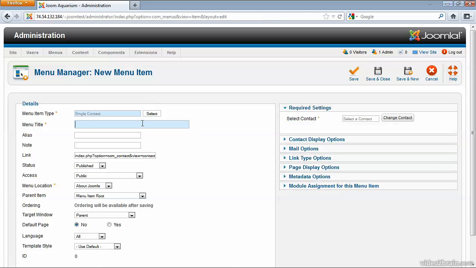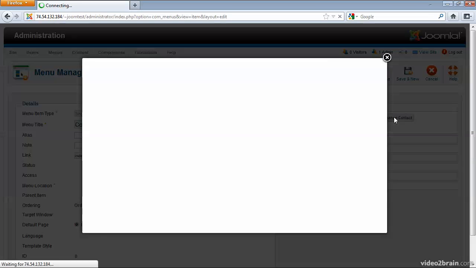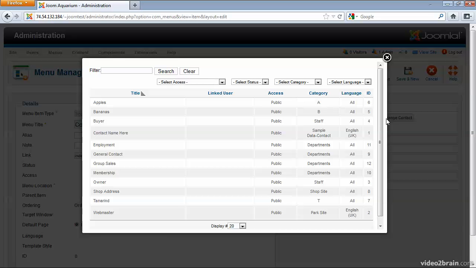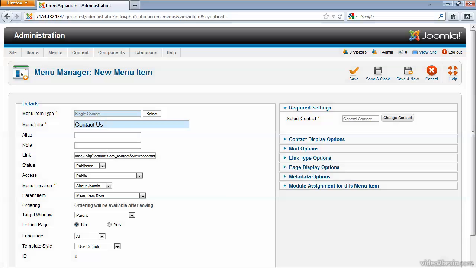The menu title will be Contact Us. And then very important, I need to put in what contact I want to click on. So if I click on Change Contact, I can click on General Contact and it's listed right here. And then I'll hit Save and New. This way I can create another menu item instantaneously.